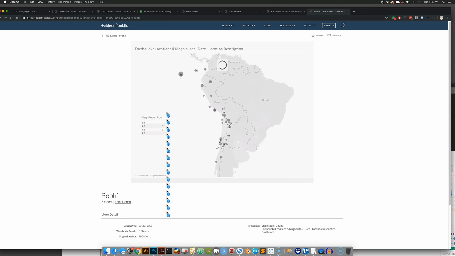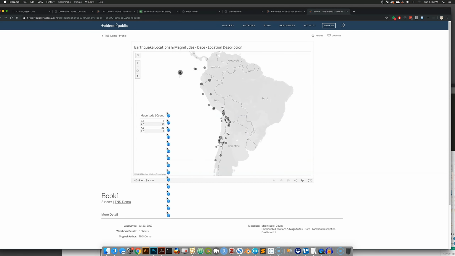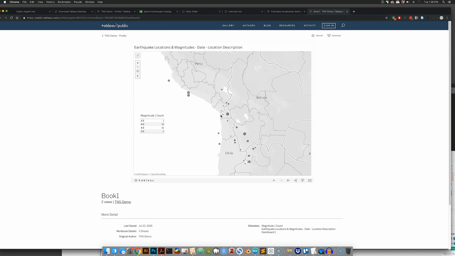Okay, so here's what it looks like. It's interactive. Okay, so we can zoom in and out on the data, which is great. We can see the relative sizes that we put into calculation 1, but importantly, we're showing the magnitude. And we can see our little table right here that gives us a breakdown in terms of bins. Most of our earthquakes are between 4 and 4.5, as we can see that.